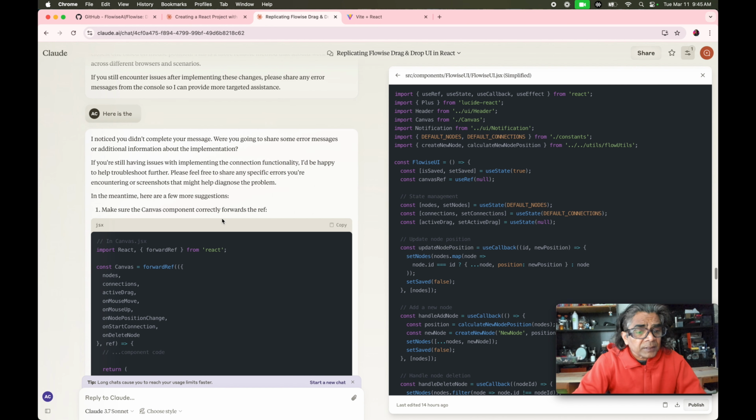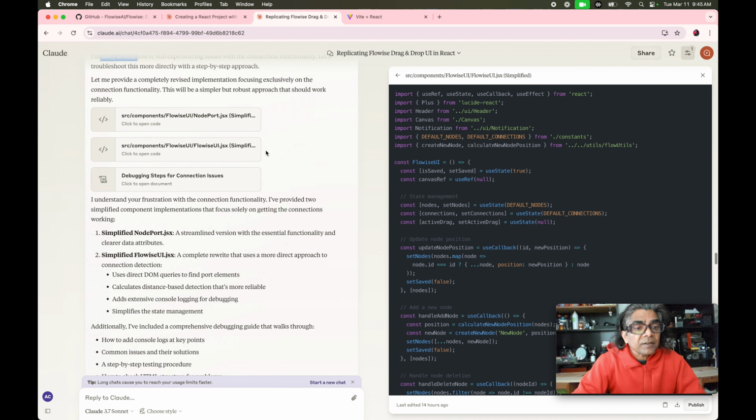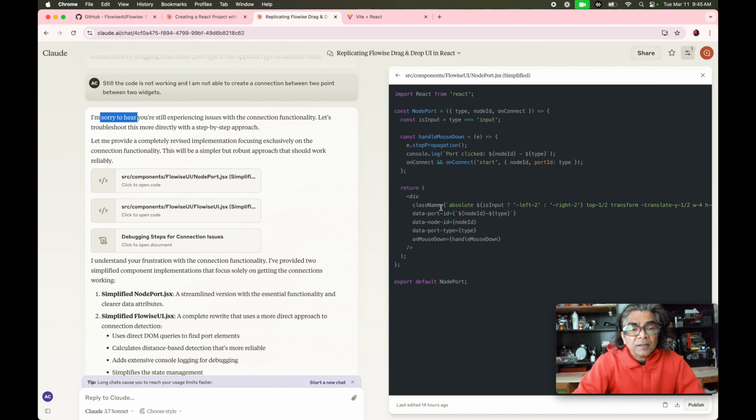And I think it really says, if you encounter the issue, please share any error message from the console so I can provide more targeted assistance. So at this point, let me take the node port code.